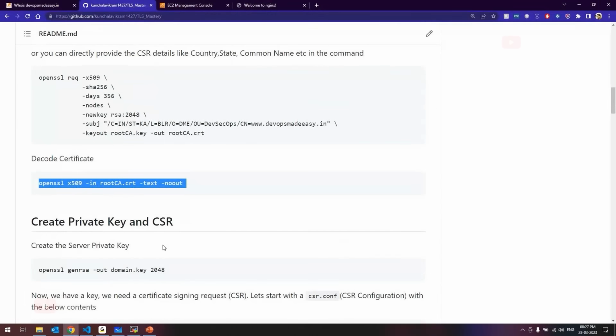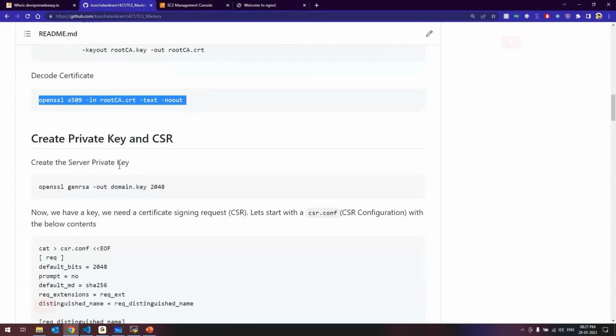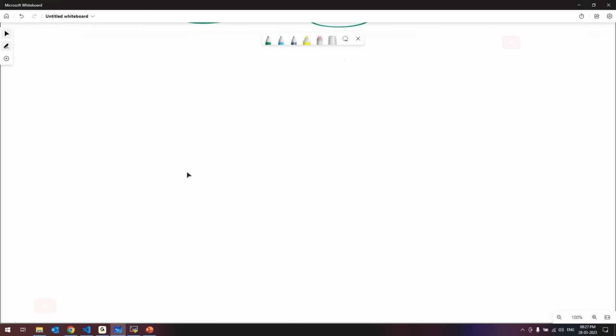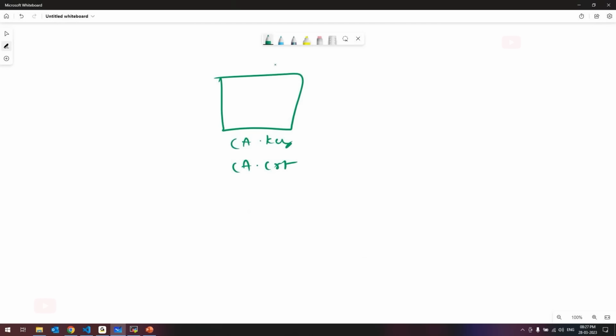Now I have the CSR. Again, I'll start with creating my own server certificates, that means the server private key and then its certificate. But here it is not a self-signed certificate, because now we have the CA with us. We have created this CA key and CA cert. So all the future certificate signing requests are to be signed by this CA only.